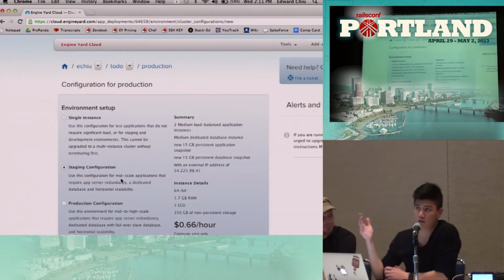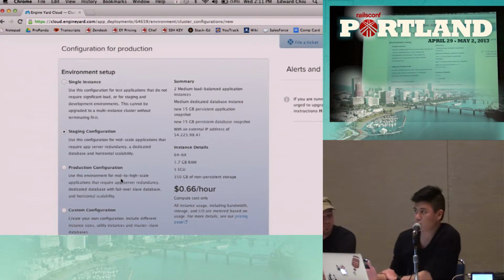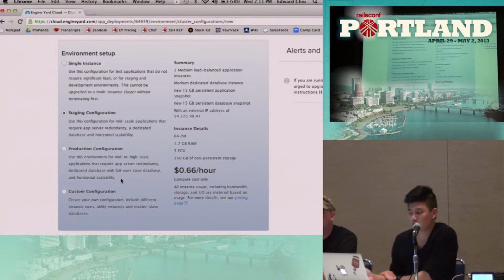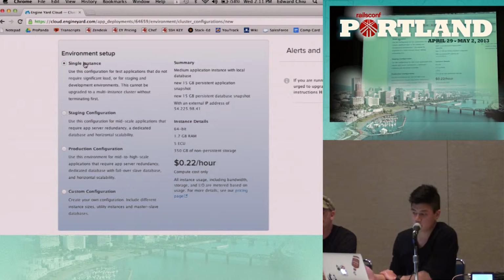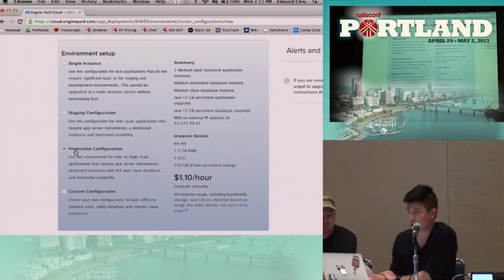And if you have any questions, obviously there's a little question mark next to each one that'll tell you which one's a good choice for you. So the final thing that you need to do to deploy an app onto EngineYard is just select the number of instances or servers that you want. And we have three pre-configured options: the single instance, the staging configuration, and the production configuration. These are just setups so you don't have to think about it.